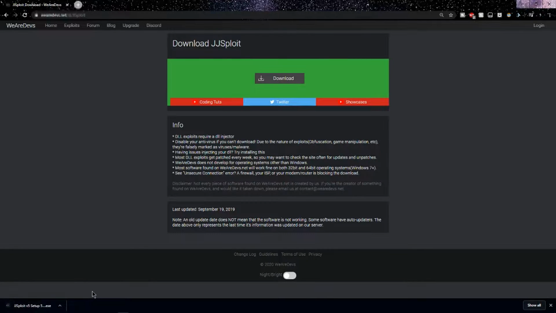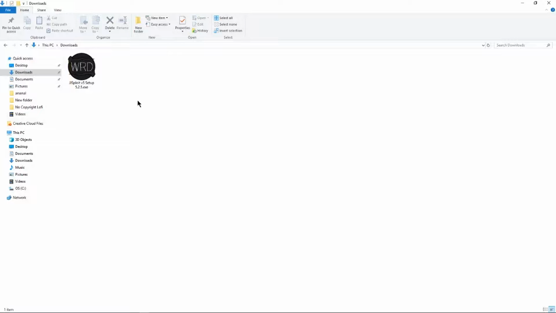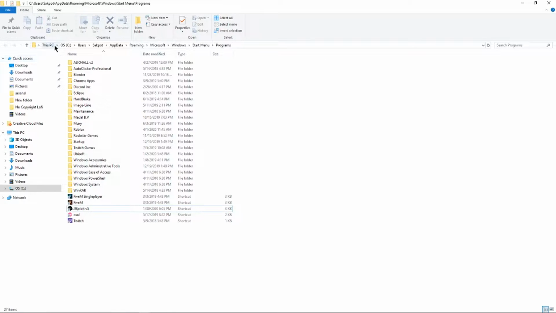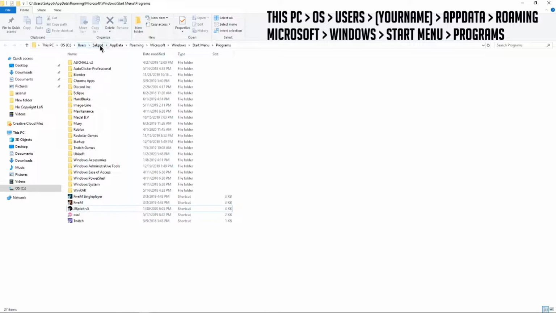Now that it's done, open your file explorer and go to downloads. Now you should be here at your downloads, and this is the setup. So you open it. After you're done with the setup, you can delete the setup because it's not necessary anymore. And now you have to go to this file path: This PC, OSC, users, your computer name, AppData, Roaming, Microsoft, Windows, Start Menu, Programs, and then JJ Sploit v5 should be here. After that, you can move it to your desktop or to another folder. So I'll leave this on the screen with the path, so you guys can just go here real quick.